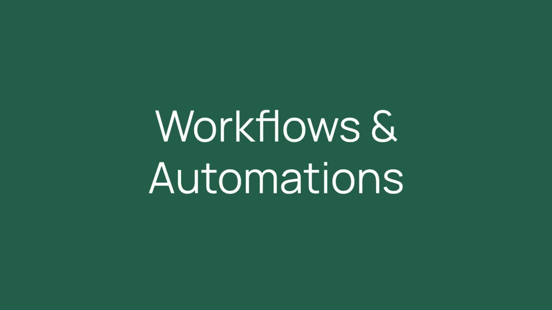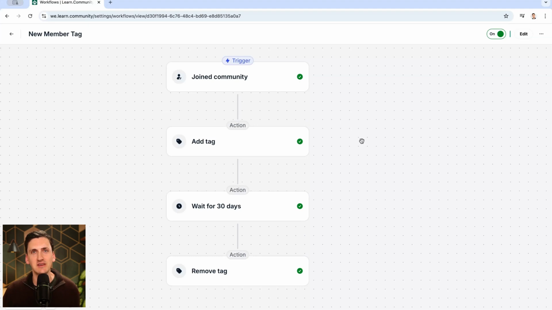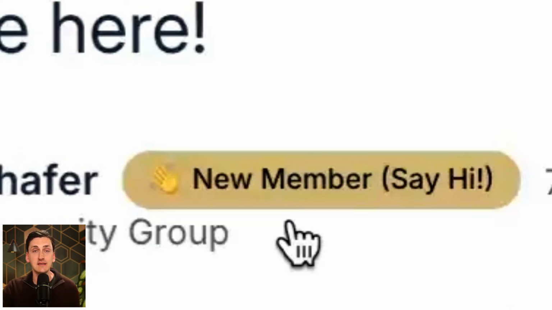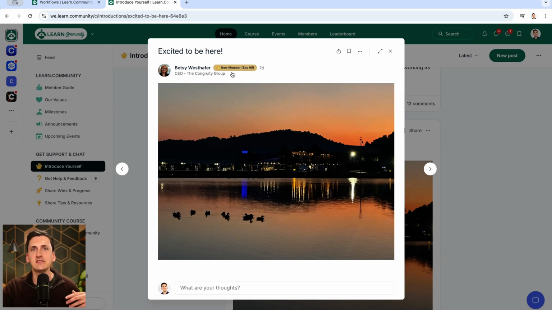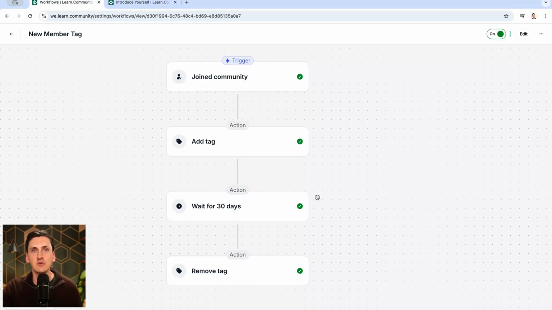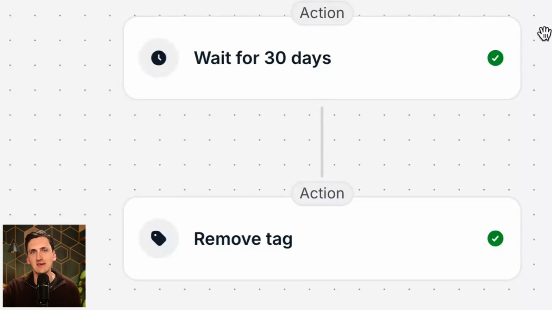Let me show you some of my other favorite workflow automations in the community. When new members join, they get a new member tag. This appears publicly in the community and encourages other members to stop by and say hi. The tag is automatically removed after the first 30 days in the community.